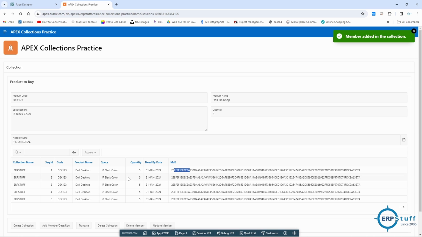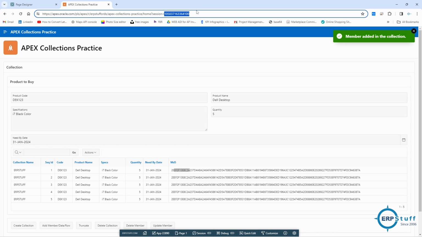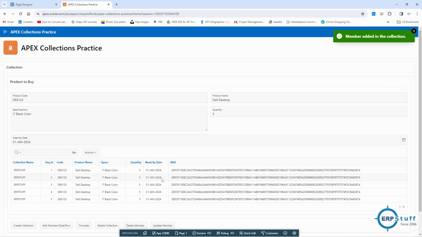See, all are same because data is same. That's why this MD5 is same. Okay, now I wanted to show you something. So this will remain in your current session. This is the point. So if the session changes, you will not find this data.